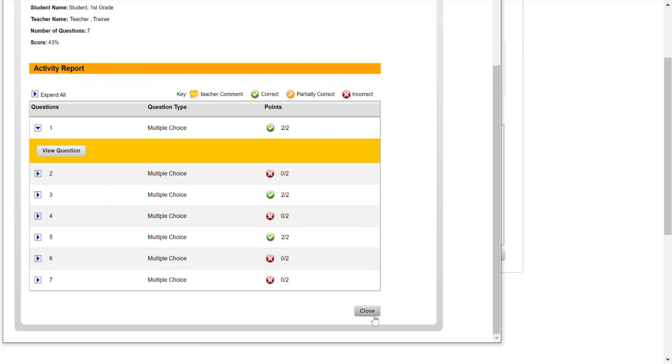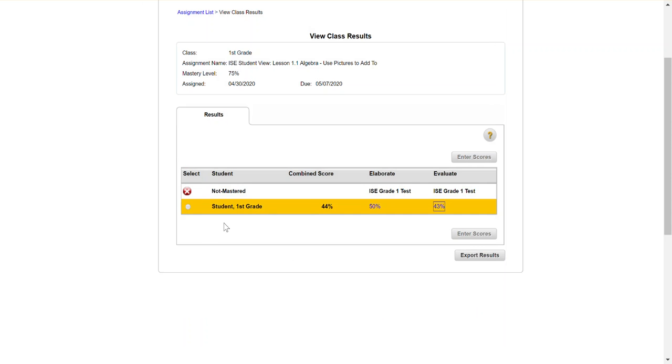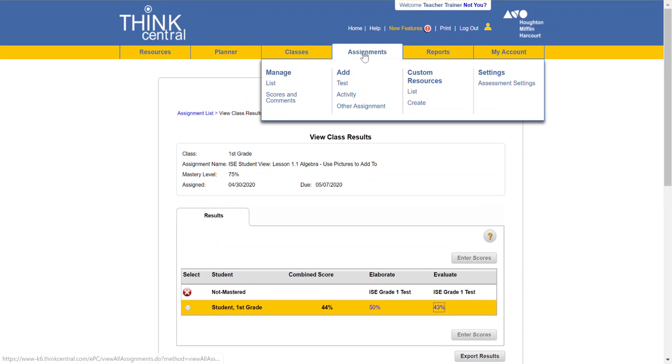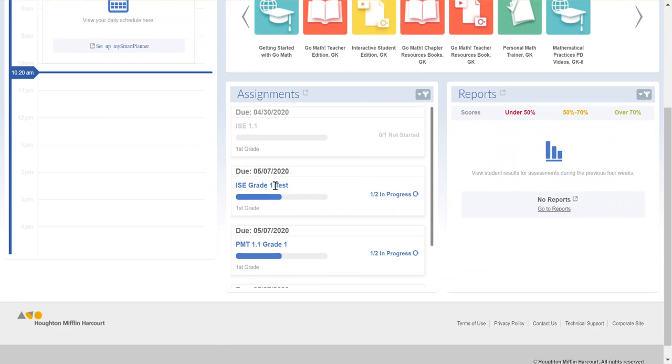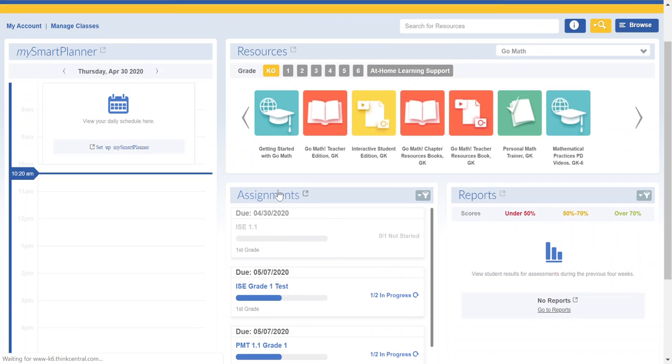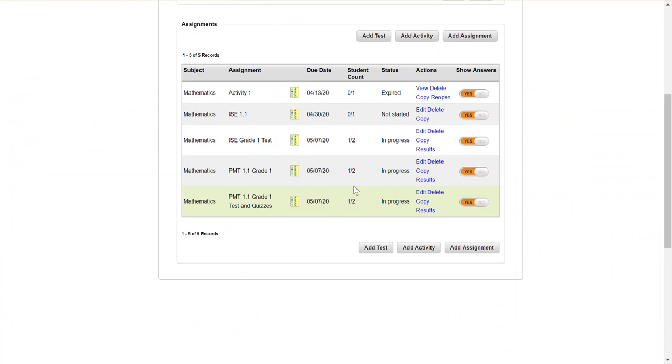So if you are assigning the interactive student edition and the regular personal math trainers, in essence, you're making students do double the problems. So just be aware of that as you are assigning. There is a slight variance in the problems. However, it's just a variance in numbers. So there's still a fish problem in both, but one has 4 plus 1 and the other has 5 plus 1 or something like that.